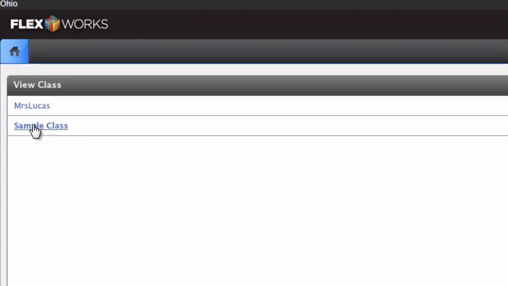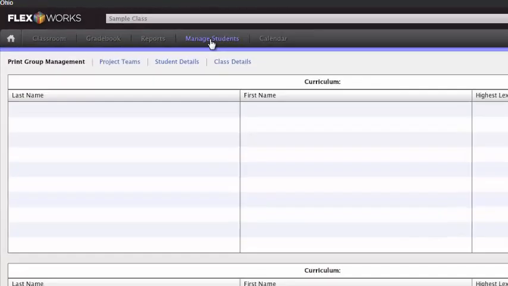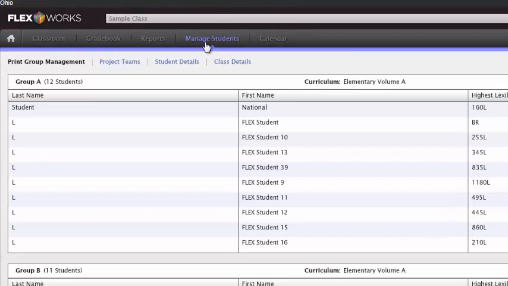Now, let's talk about what happens next. Once I click on Sample Class, did you notice what popped up? I have the tab for Classroom, Gradebook, Reports, Manage Students, and Calendar. I want to manage my students right now. So I click on Manage Students, and then I'm going to click Student Details.